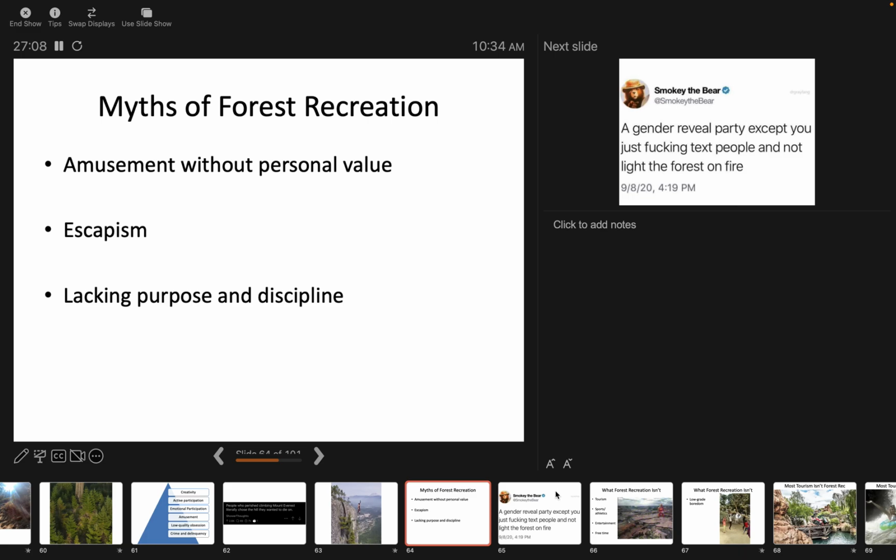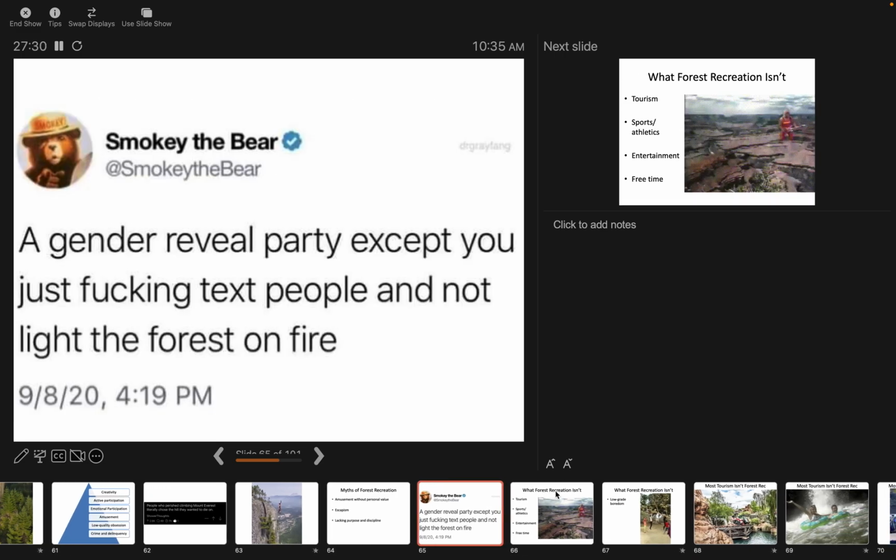case for developing new things. It's way beyond amusement without real personal value. It's that low grade, sort of failing grade that we would give ourselves if we saw people just amusing themselves on a national forest. We would consider low grade amusement on a national forest to be something like a recent trend. One example would be gender reveal parties.